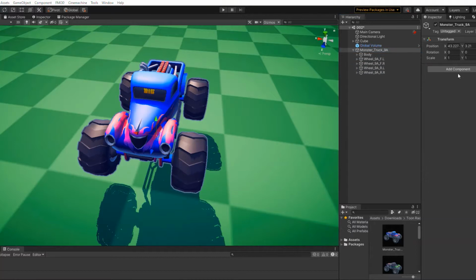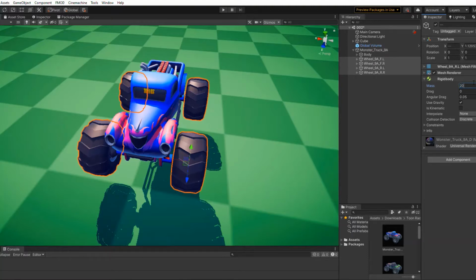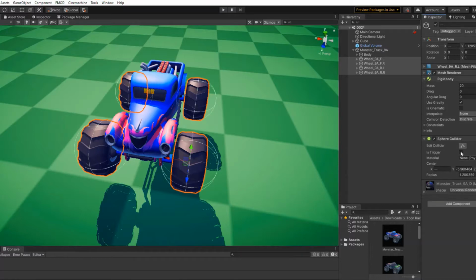We will add rigid body components to all four wheels, and the body too. And set the body mass to 1500, and wheels mass to 20. Values may differ for your model. Try using real life values. Then, we will add sphere colliders to wheels, and adjust its radius.